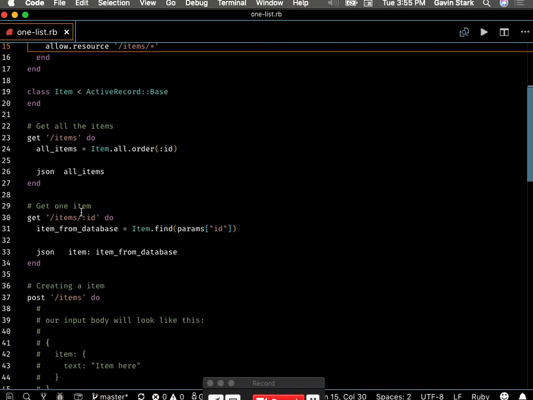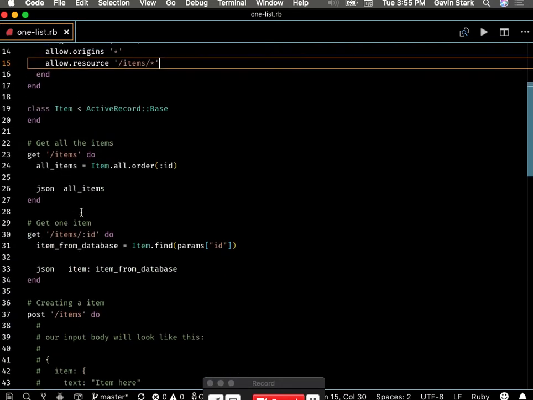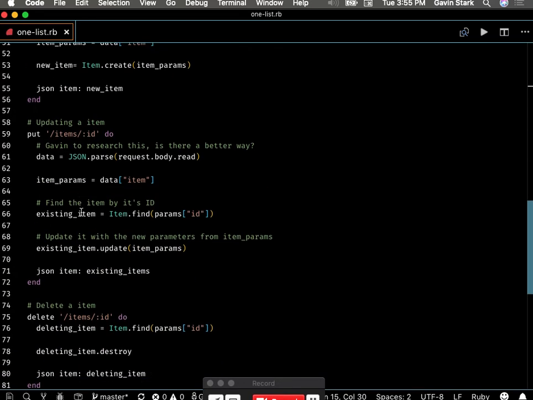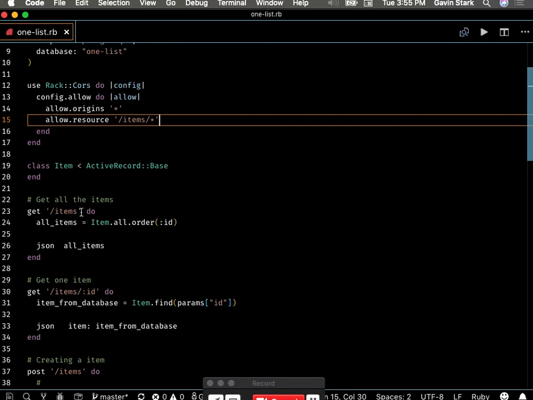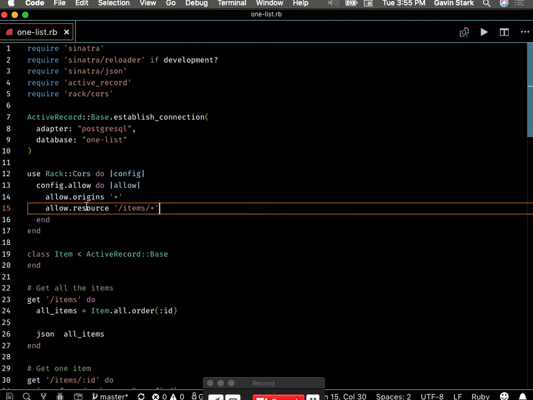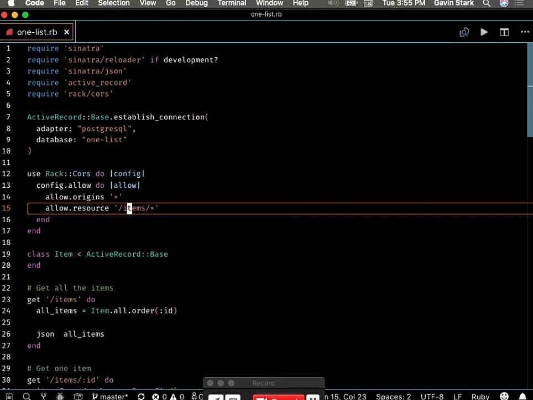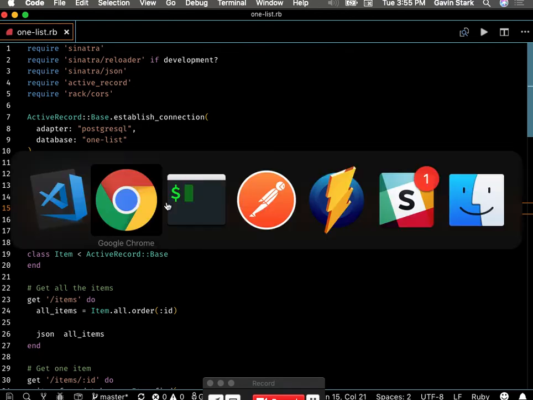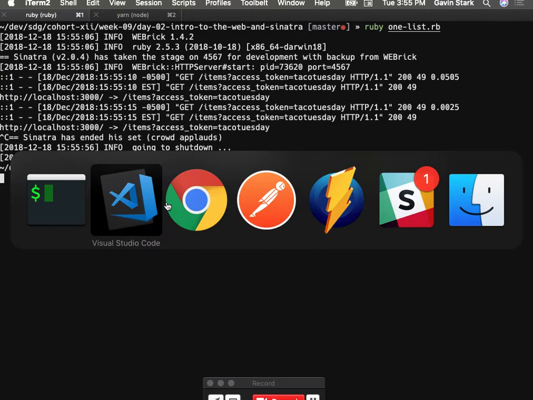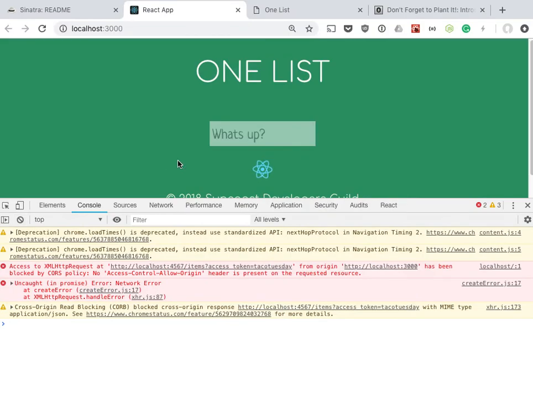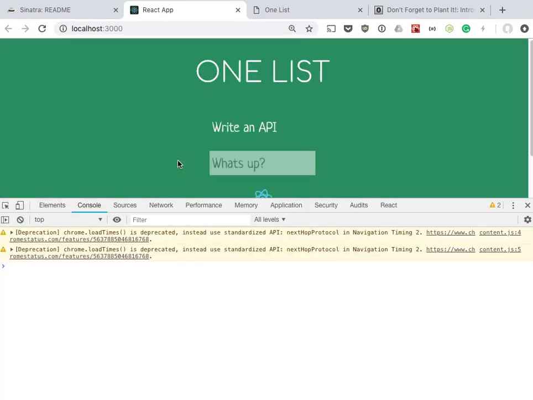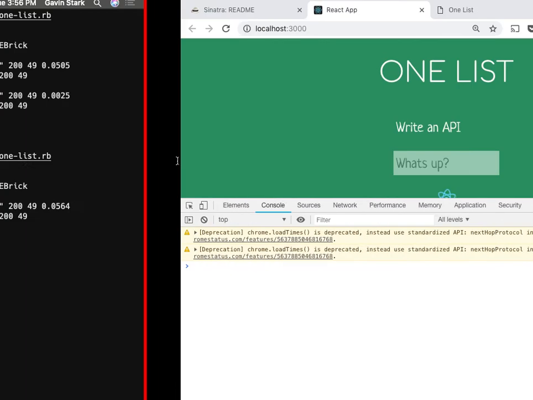But this is really all we should have to do, because this is the same API that OneList had. This is a bummer. Allow origins all, allow resources. What if I just say allow resources star? Let's try that. Then I'm really going to give up. Worked. It worked. Okay, cool.